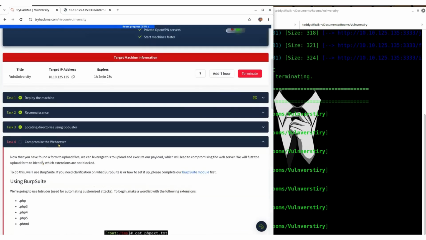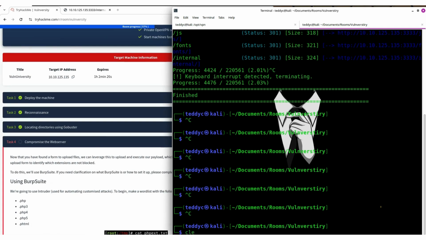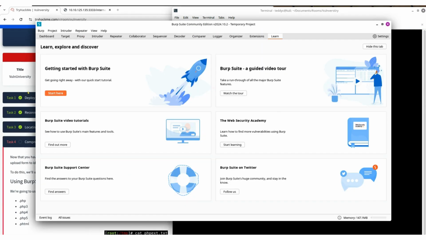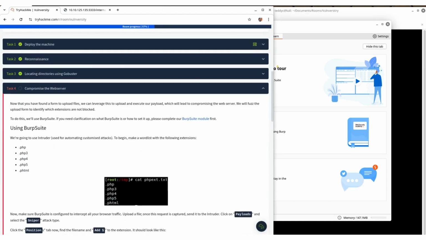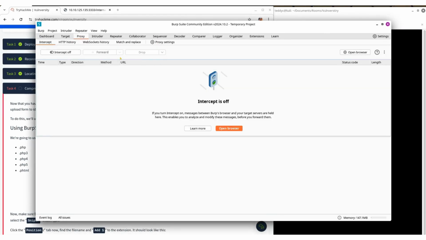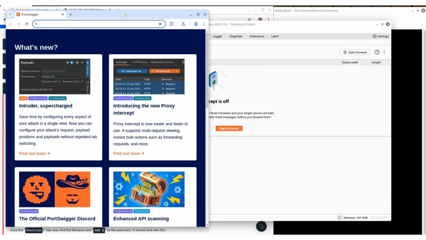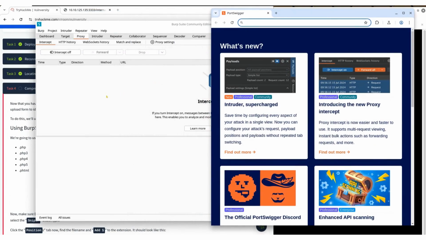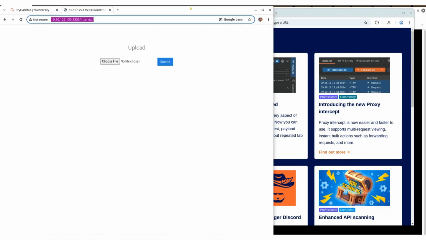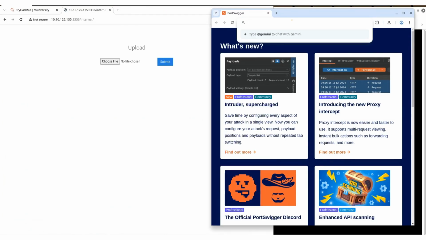Let's go give it a shot. Okay. Let's go to proxy. We're gonna use the Burp Suite browser because it's already configured with Burp Suite. We can just copy this and put it here.